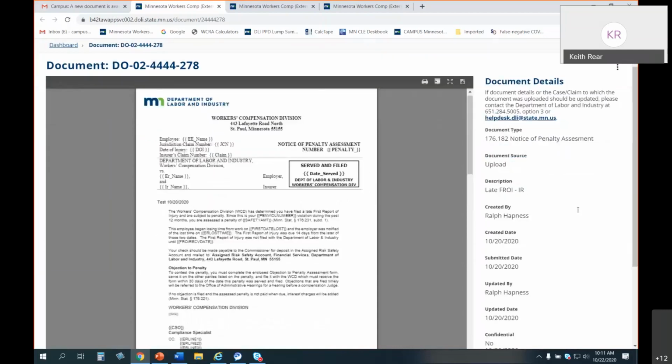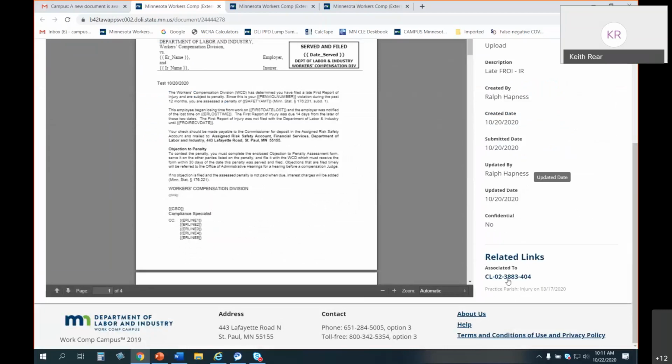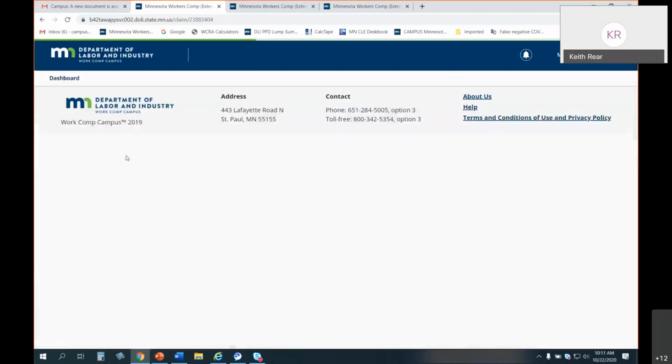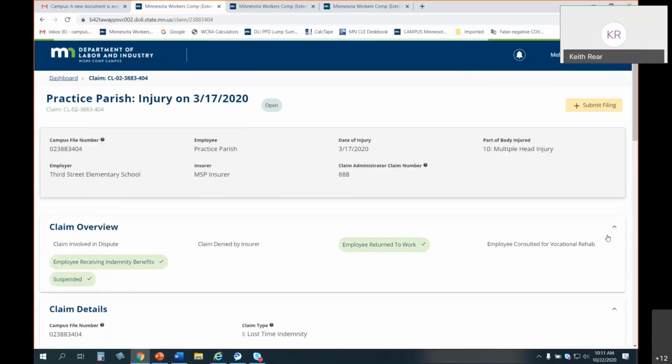After reviewing the penalty document, you will go down to the related links where you will click and move into the claim itself to be able to fill out your objection, if appropriate.